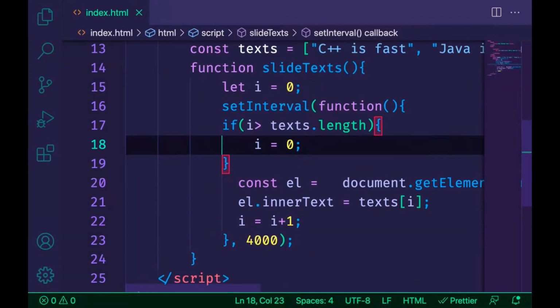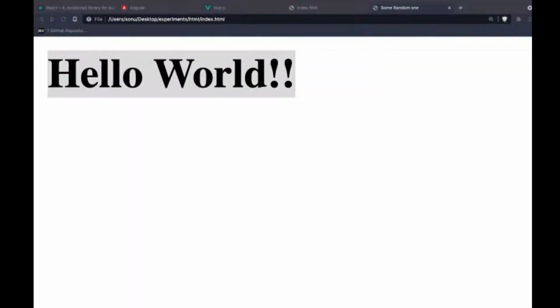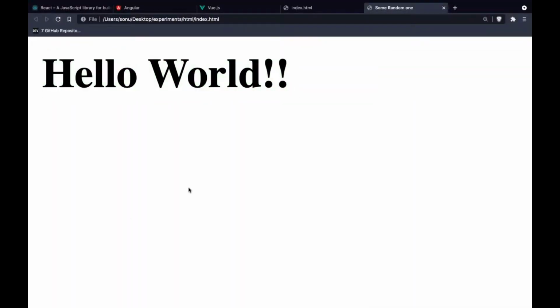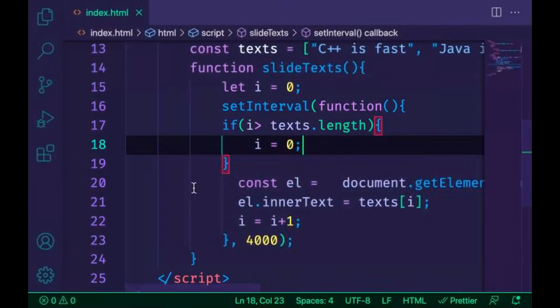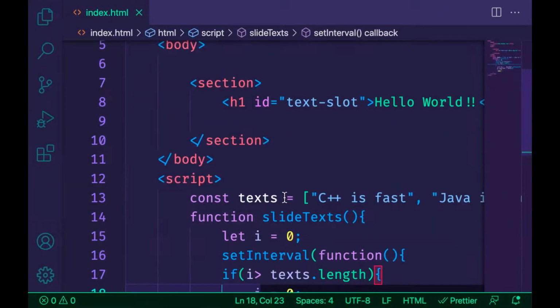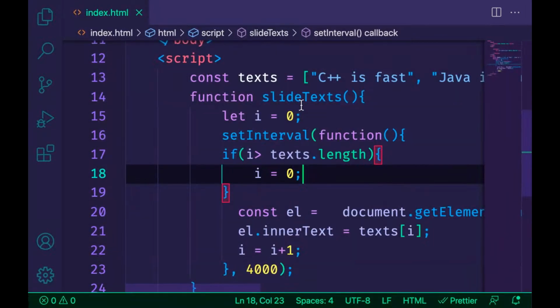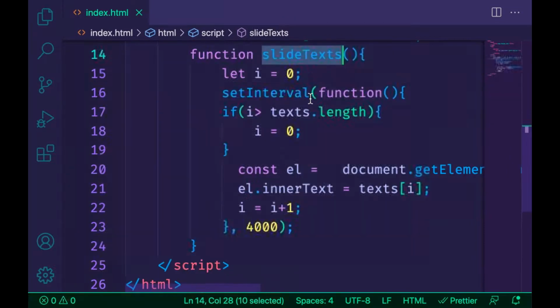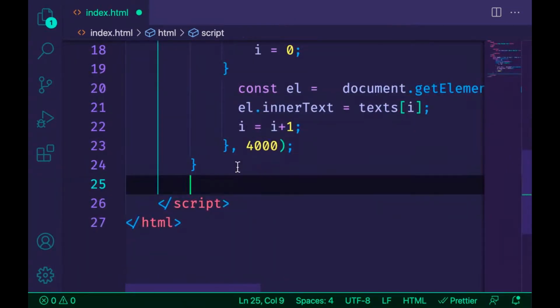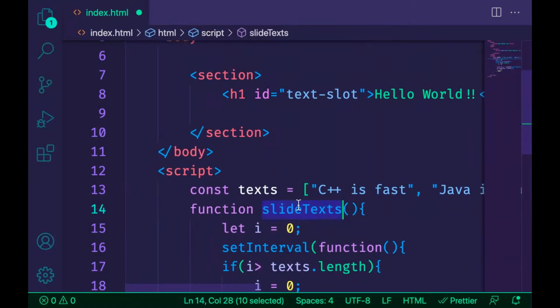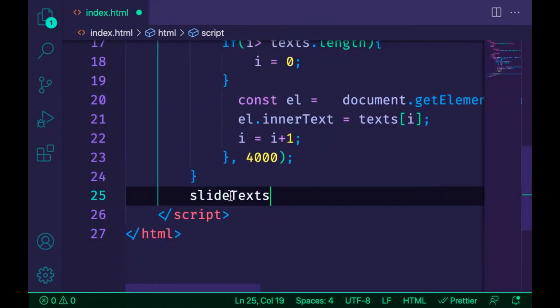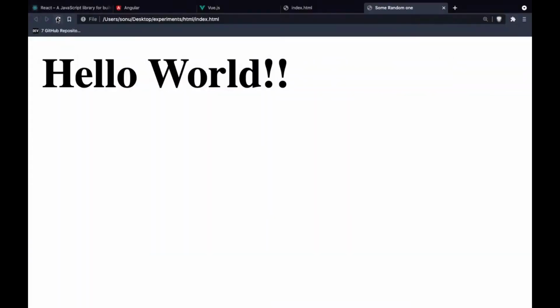Let's see how this small program works. Let me reload it. Nothing is happening, so something might have gone wrong. Yeah, nothing is happening. Why? Because nowhere am I calling this particular function. I defined this thing, but I'm not calling it. So let's say slide text. Let me call it here. That's it. And now let me reload my app.